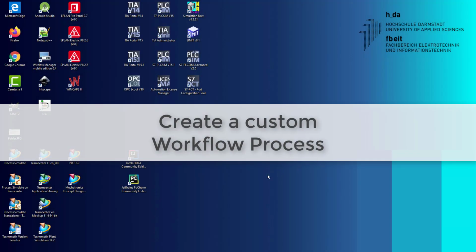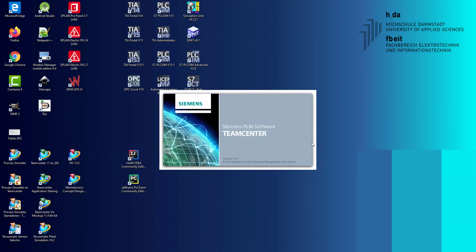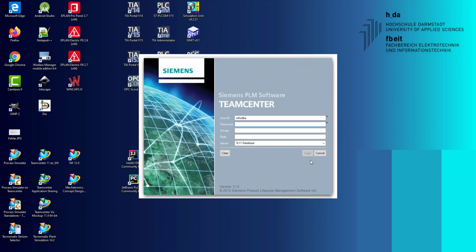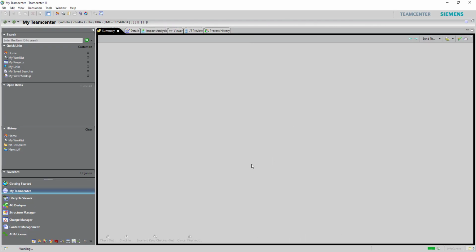In the next part we will show you how to create your own workflow process template. First we need to log into Teamcenter with a user that has a database administration, short DBA, access to Teamcenter, because only those users can use the needed application.